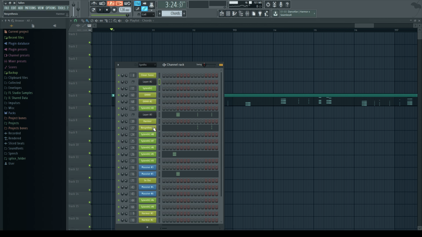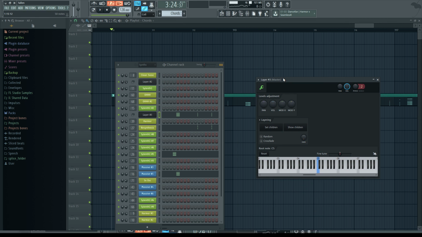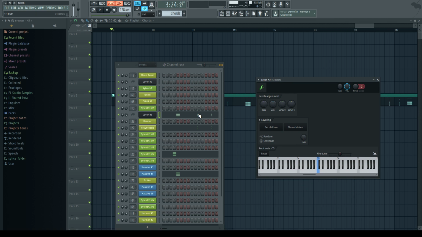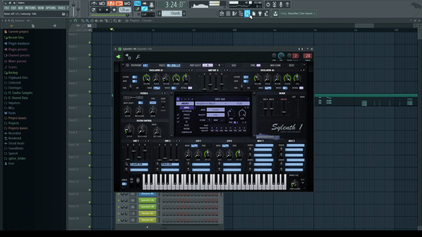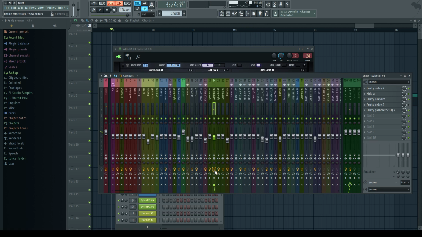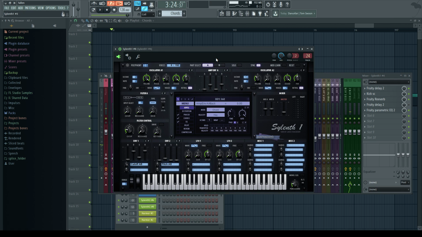Okay, the chords. It's basically Sylenth. Sylenth is a very powerful plugin, as you guys may know, and I layer a lot, as you can see here. So we're gonna see what this is first. This is one of the two sounds which are part of the main chord sound. So this is the sound on its own, without any added effects. As you can hear, it's not really that bright.